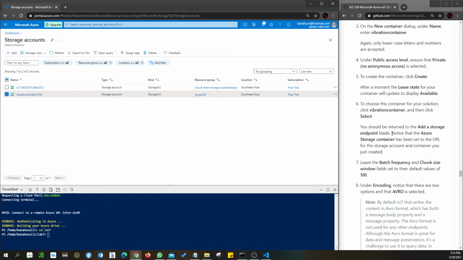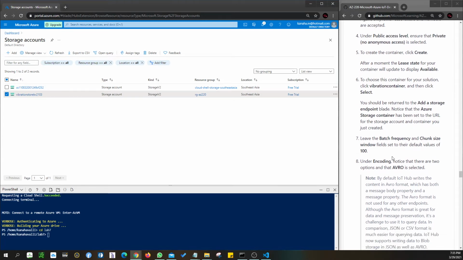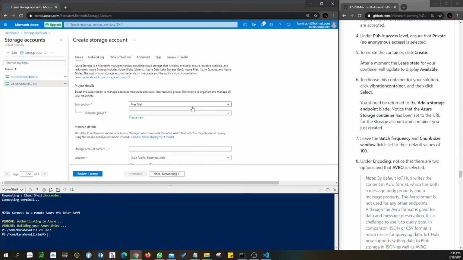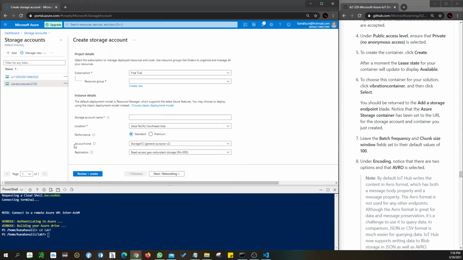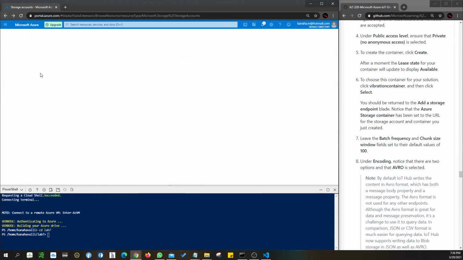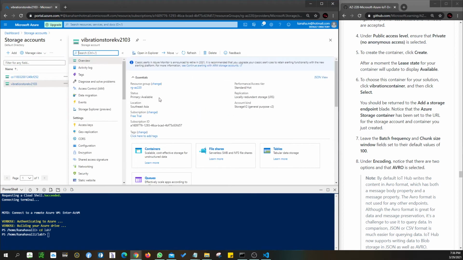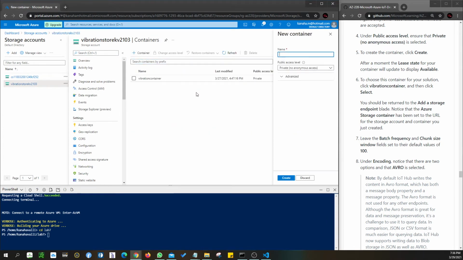You should return to the storage endpoint blade. Notice that Azure storage container has been set to the URL of the storage account and container you just created. Yes, leave the batch frequency and chunk. Oh, but this is because I have already done it. Because you were proceeding, I have actually closed it. I'm very sorry. Alright, let's go back. This is the problem when we have done and we wanted to do a new one. Okay, so here we go.